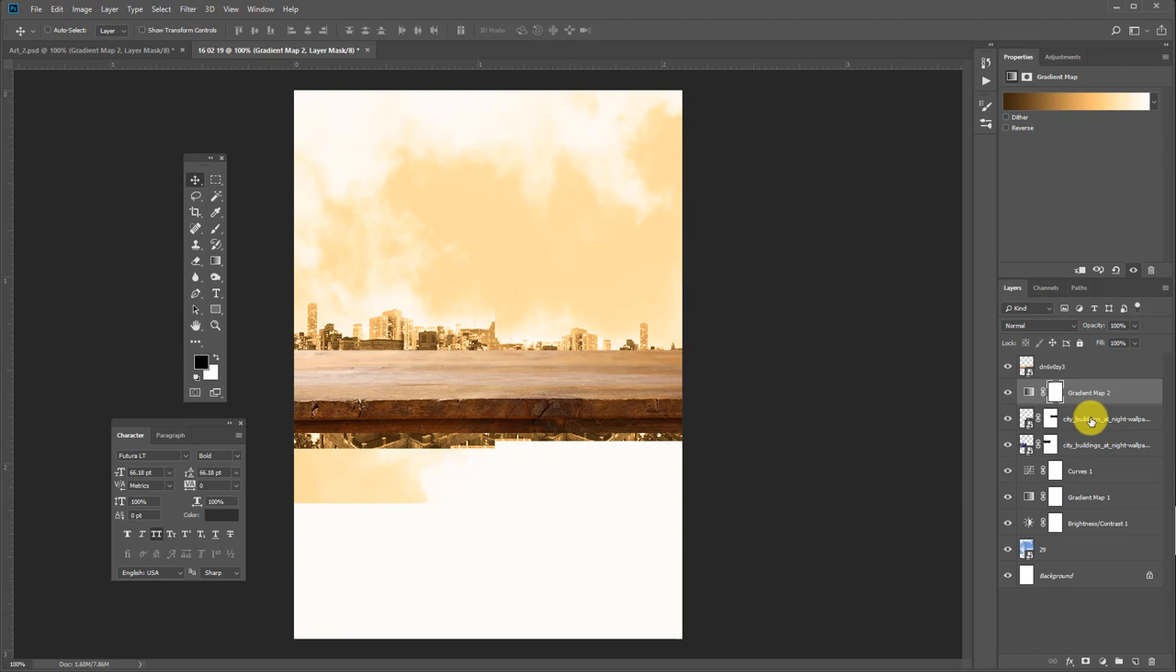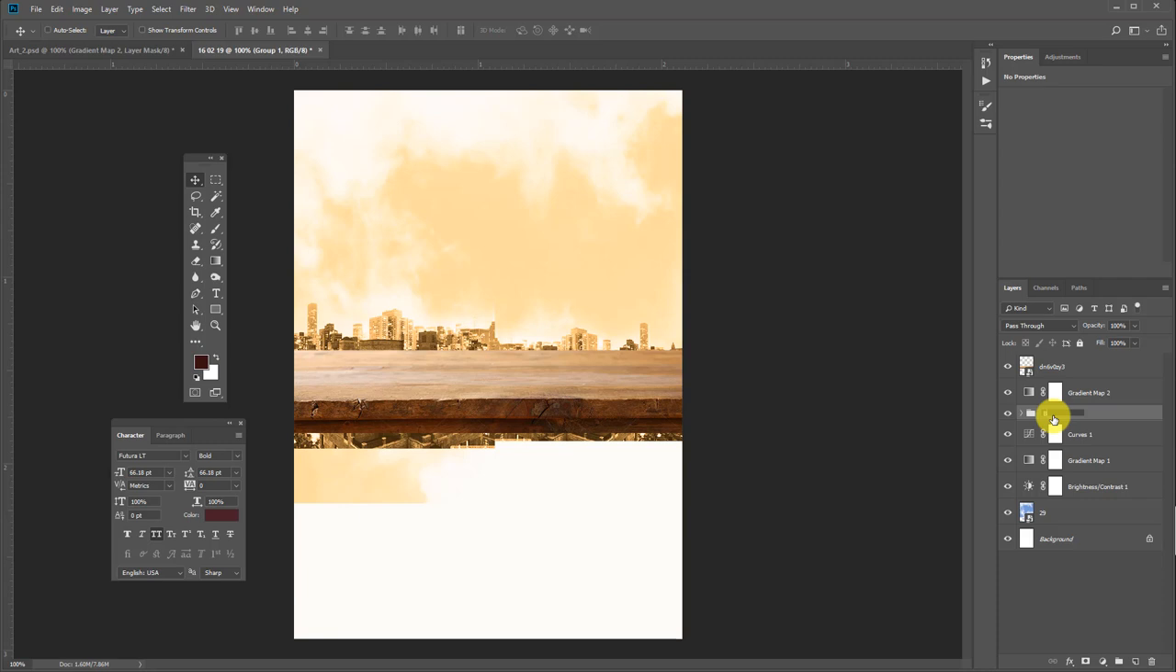So what I'll do is put the two layers in a group. To do that, you select the two layers, hold on Shift and click. Then let's rename it. So I'm going to call this buildings. And hold Alt, because I only want it to apply to the buildings. So I'll hold Alt and click in between the two layers.